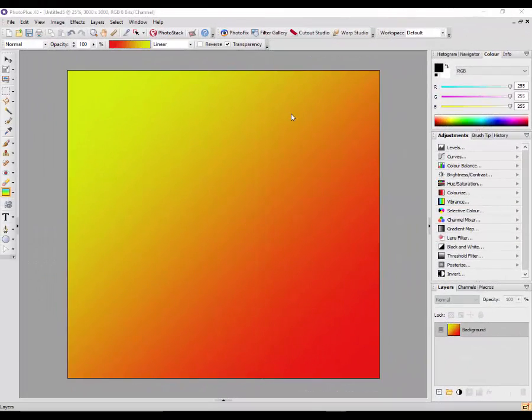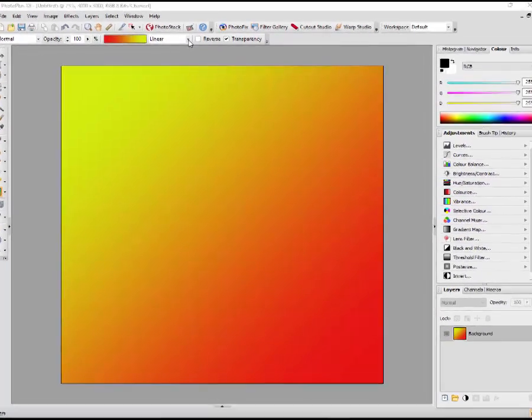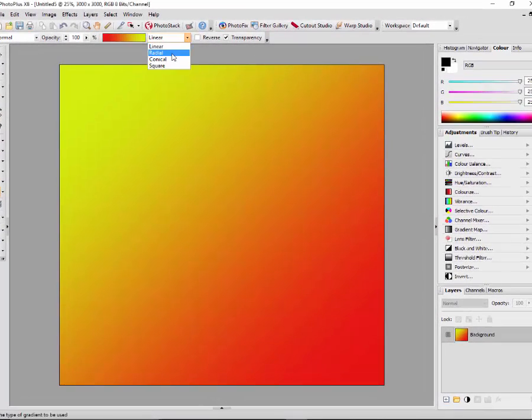Right, next I want to look at the different types of gradient. So we've looked at linear, and so we're now going to look at radial.